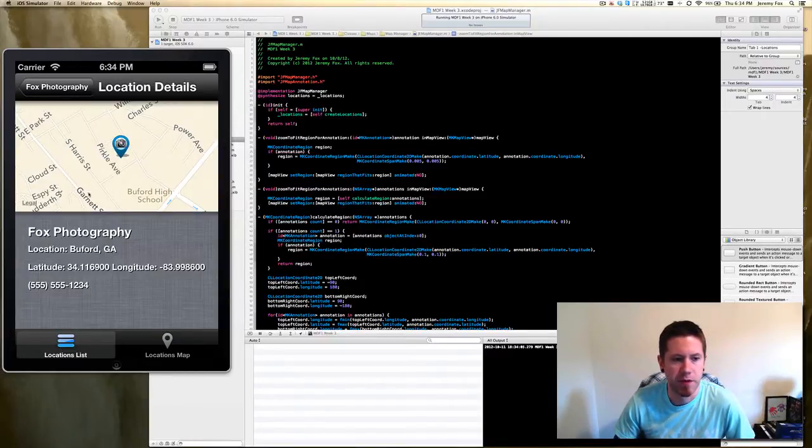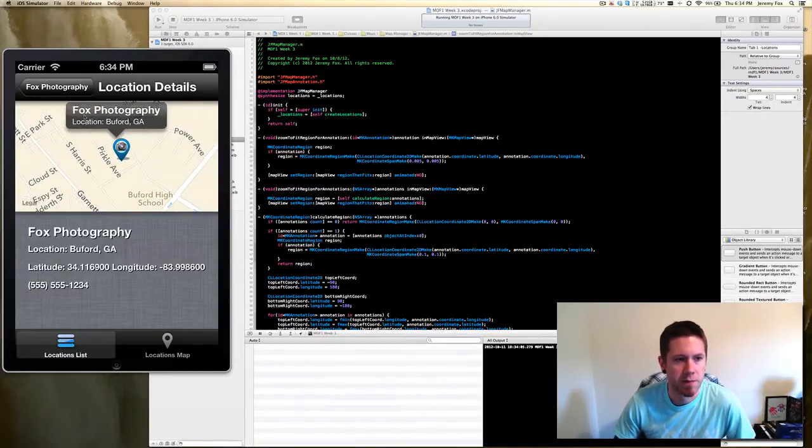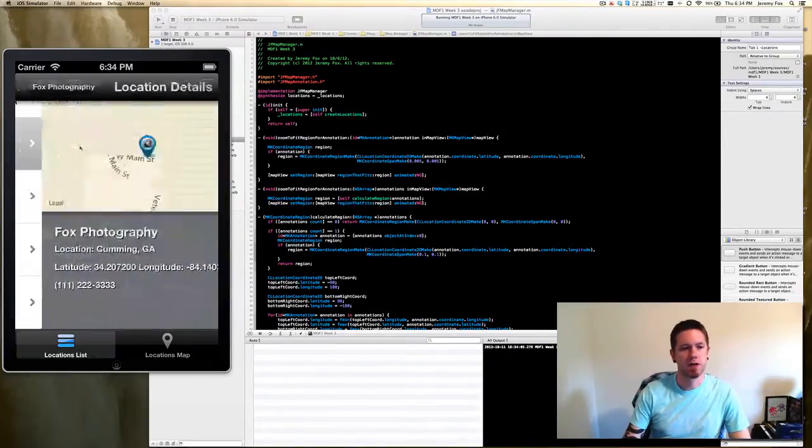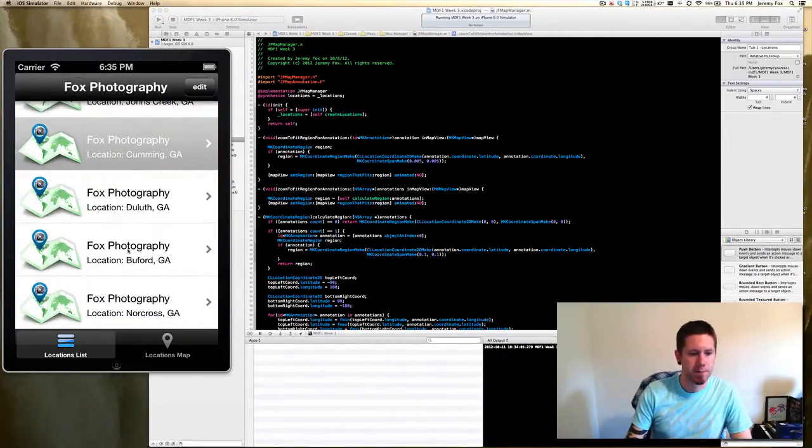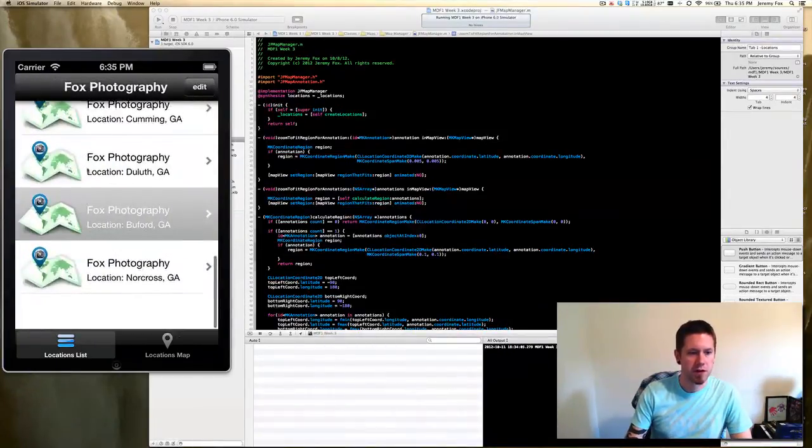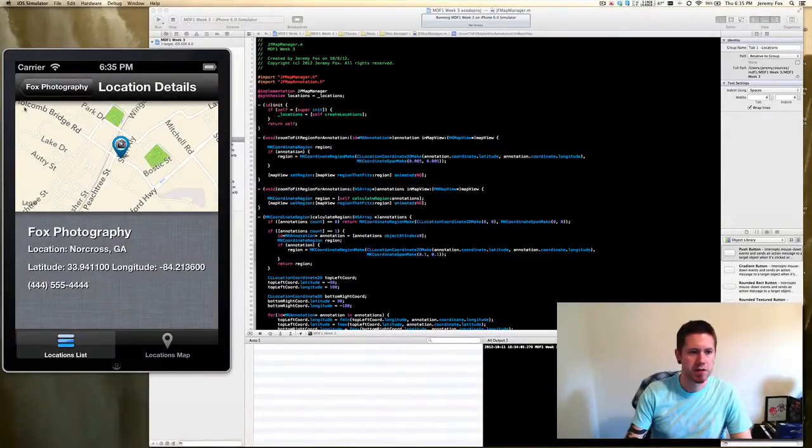And of course the map at the top, which when you touch it, it shows the Fox Photography location, Beaufort, Georgia. And you can't move the map around. It is fixed. The only thing you can do is tap on the pin or tap off of it to dismiss it. All of these are the same, just different locations on the map, as you see.